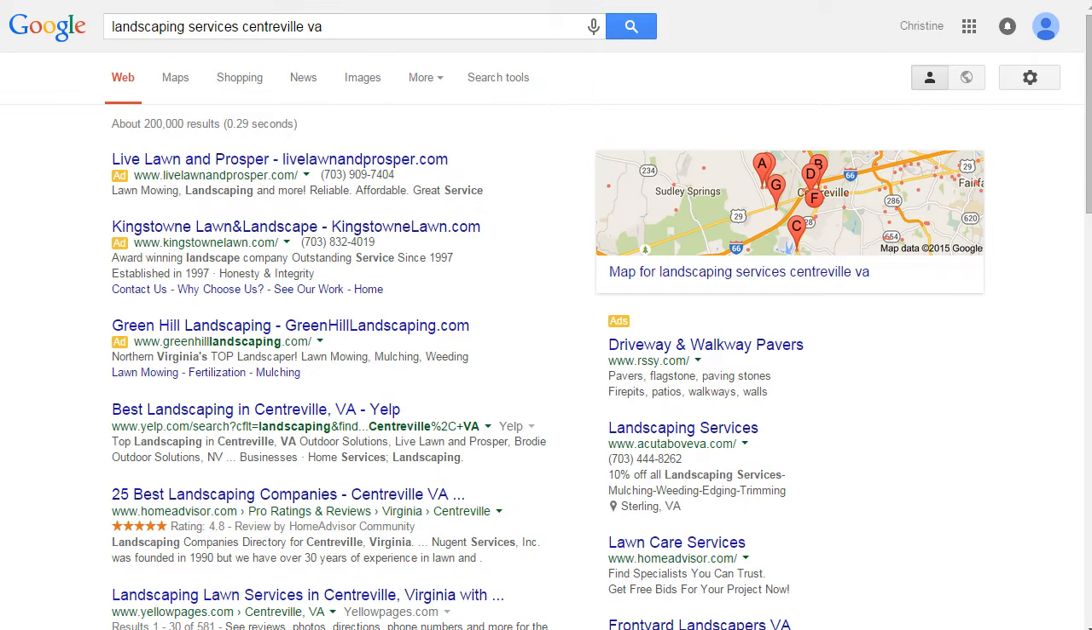You can also take some different keywords, put them into Google, see which competitors come up, and look at their keywords as well to help generate some additional ideas.